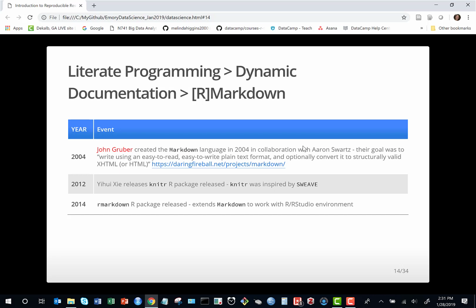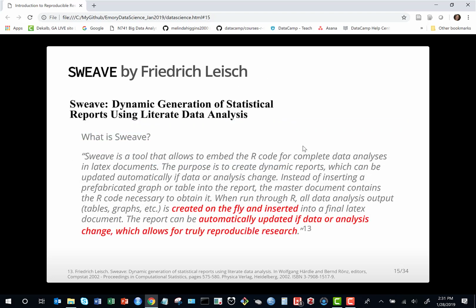Yihui Xie came along in 2012 and released the knitr package. So remember I mentioned Sweave, where we're weaving things together. Okay, it's a play on words. Yihui came up with knitr, so it's like a faster, cleaner version of Sweave. And then R Markdown came in 2014, which is a flavor, if you will, of Markdown that works really, really well with R. Don't ask me to explain the nuances. I couldn't tell you. But it's very similar to the original Markdown.